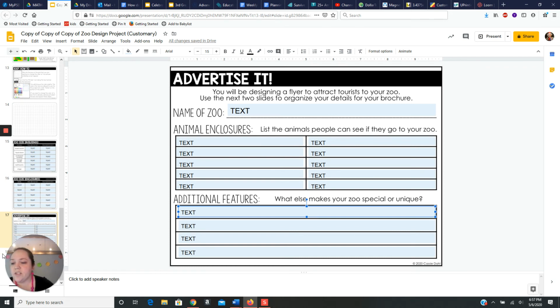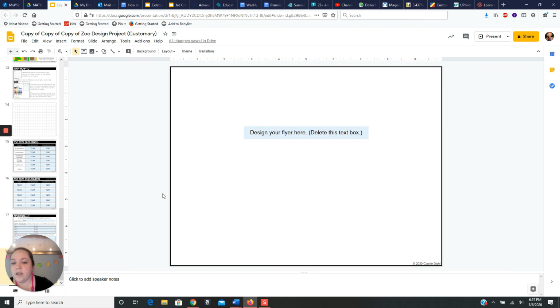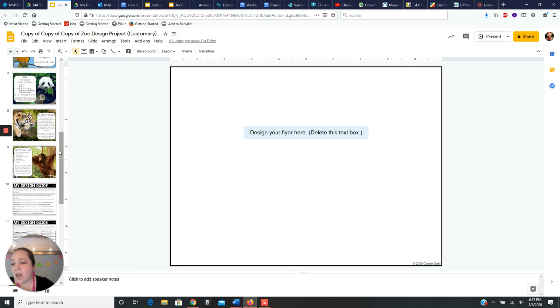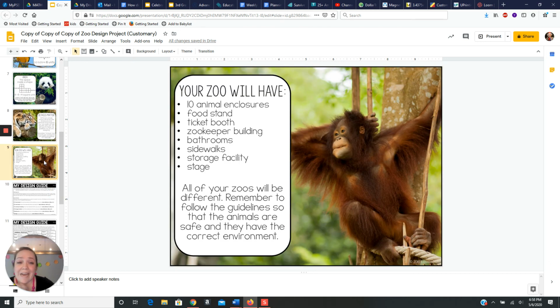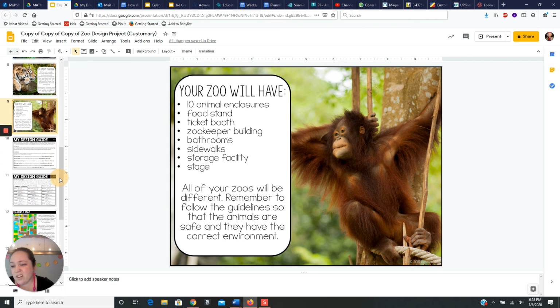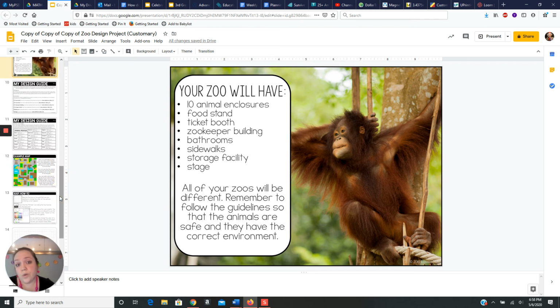And then the last page here is actually you're going to make a zoo flyer. And I'm going to try to click it here. There we go. And you're going to put a nice design on there. You can get creative and add it however you want. And then you would share it with me. So really, it says there are 18 slides, but honestly, the first 9 are really just going over what your zoo needs to have, reminders about area and perimeter, and what zoo maps look like. So really, this one only has about 8 or 9 slides of actual doing the work on it.